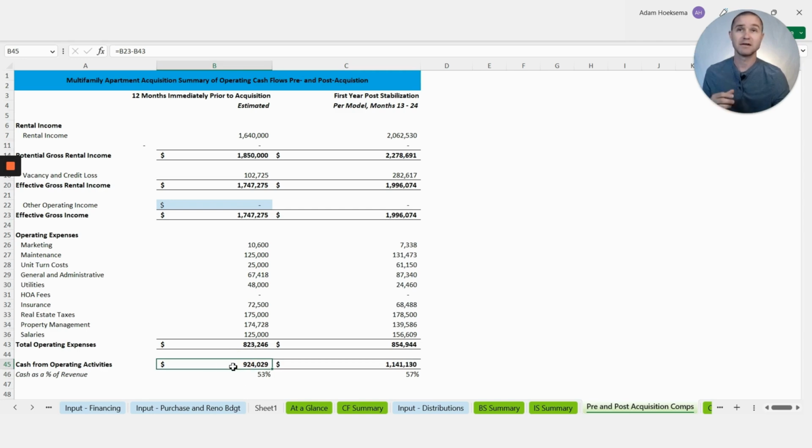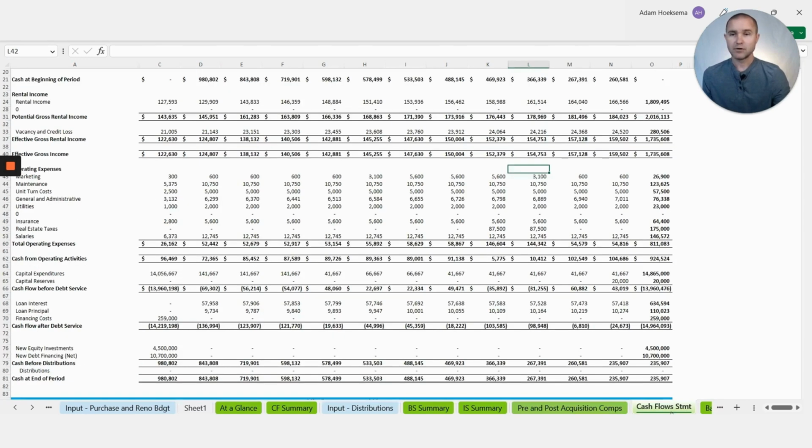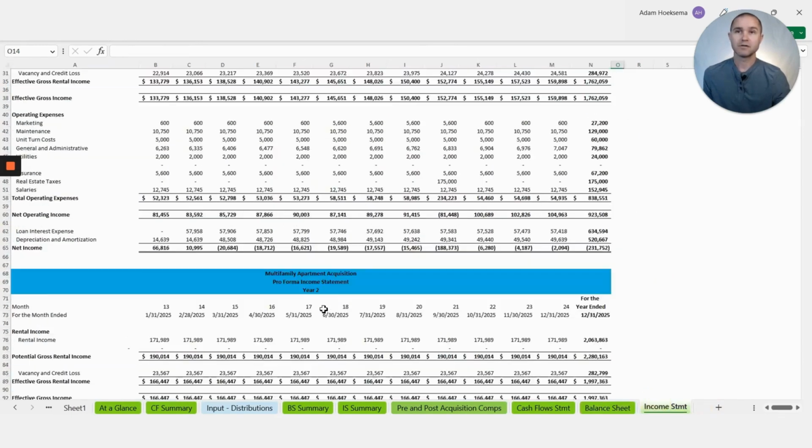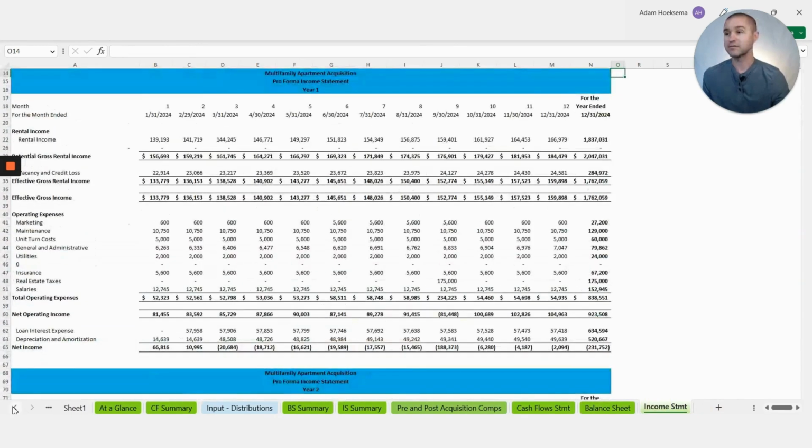This perhaps might be the NOI you're using in a standard cap rate. That's the current NOI basically. And this could be your pro forma NOI once the property's stabilized. We also have the cash flow statement, balance sheet, and income statement all broken down by month for each of the 10 years. So you have that monthly level detail as well.